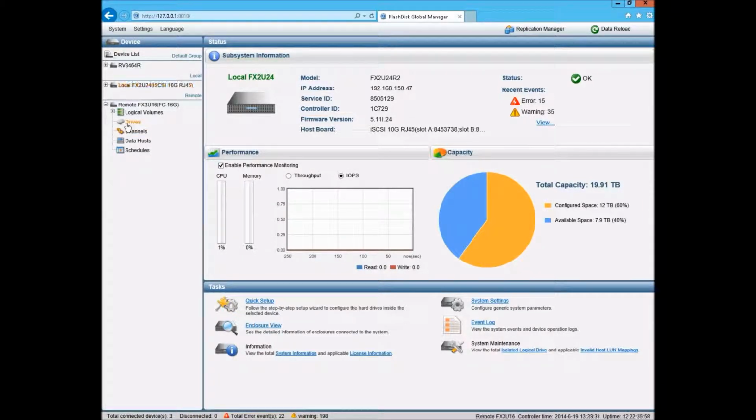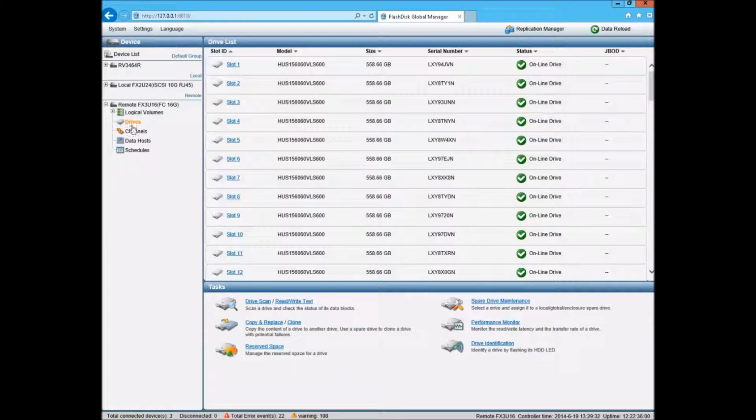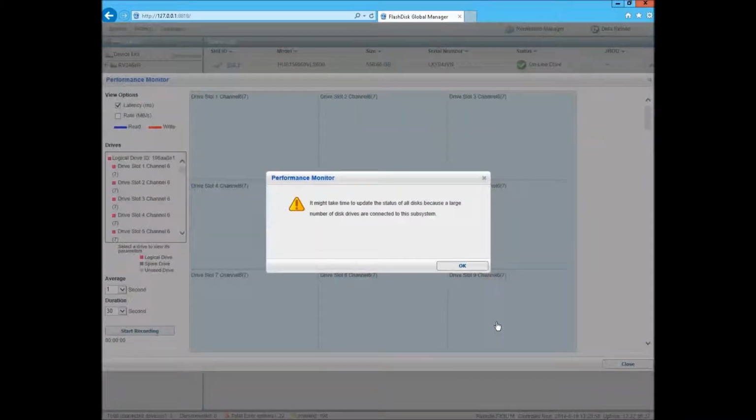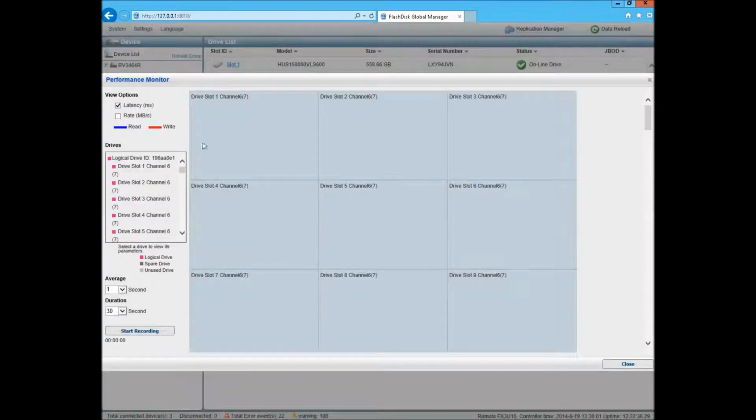But what is really impressive is the actual ability to drill down to the individual disk drive and monitor the actual latency in milliseconds or throughput, or both at the same time, for reads and writes of all the disks in the system.